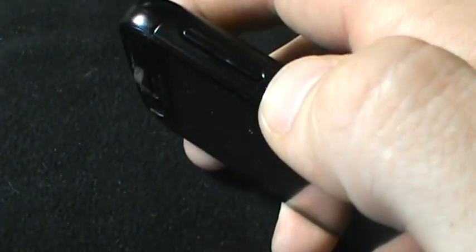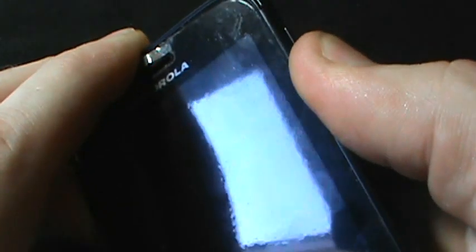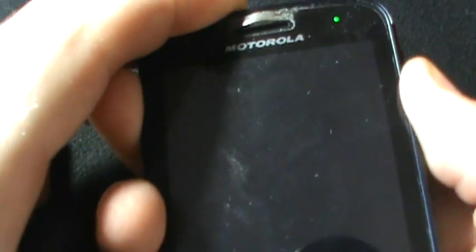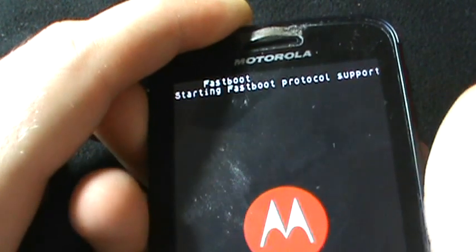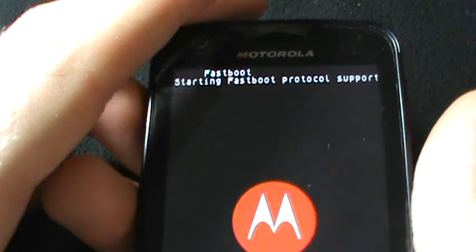Okay? Anyways, moving on. Power button and volume down rocker this time. Okay? So we're going to go ahead. Power button, volume down rocker. I'm holding. We're holding. And that should put us into fastboot mode. There we go. Starting fastboot protocol.